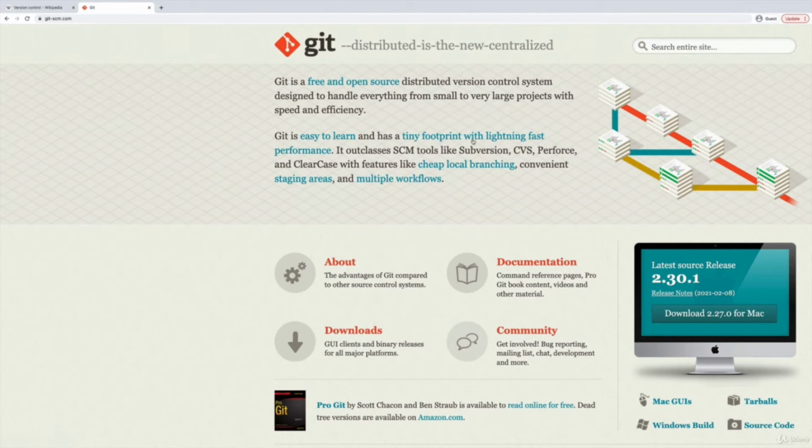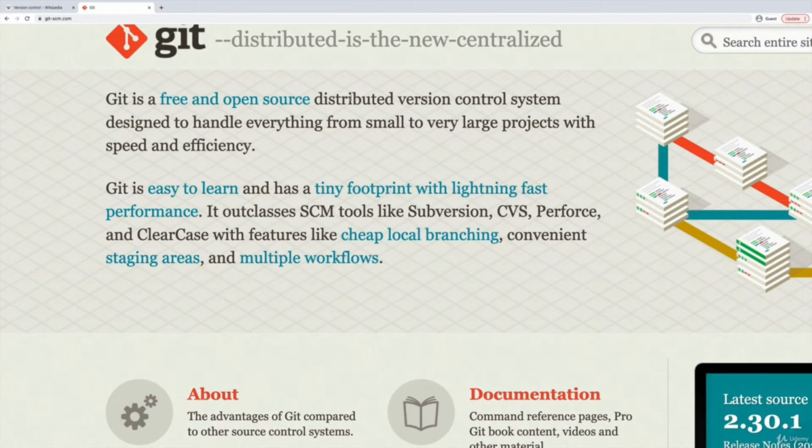So we're here to learn Git. That's good news for us. I'll end by just showing you what Git calls itself on the Git homepage. It's a free and open source distributed version control system designed to handle everything from small to very large projects with speed and efficiency. It's easy to learn. We'll see about that. It's not bad to learn, but I wouldn't say it's painless, and it has a tiny footprint with lightning fast performance.